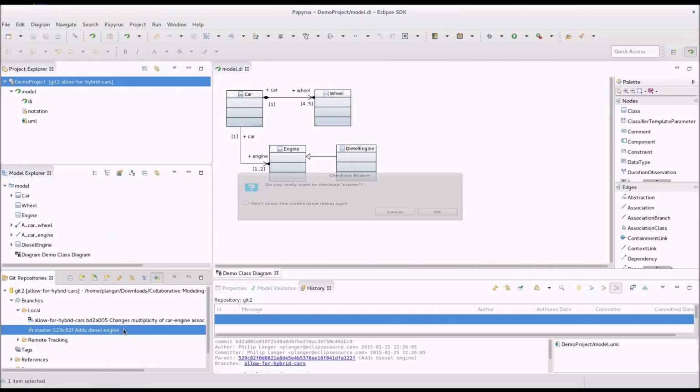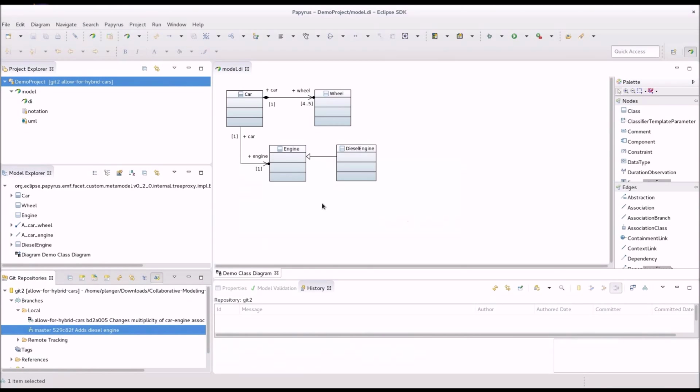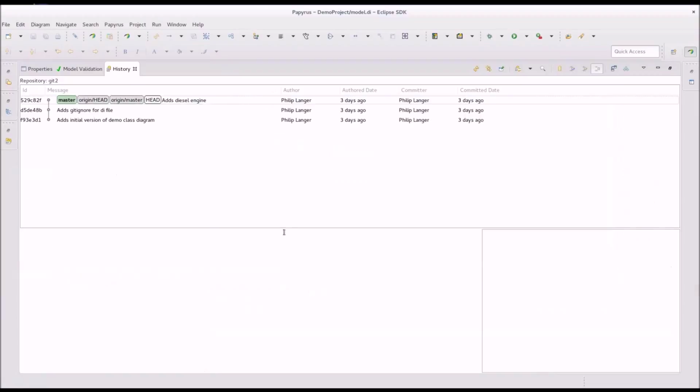So we can go back and check out master again, just as before, since we plan to merge the new branch into master. We can also see here now that the multiplicity has been changed back to 1. In the other branch it was 1 to 2. And we can double check in the history that the commit that we just created is not there anymore. So as we see here, this is just the initial commit that has been there since the beginning.